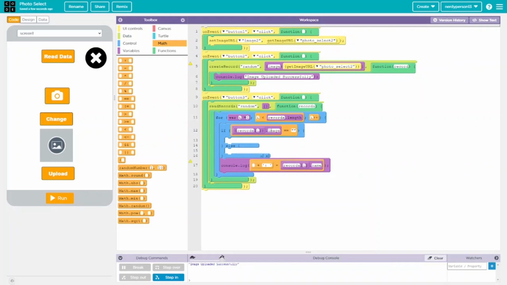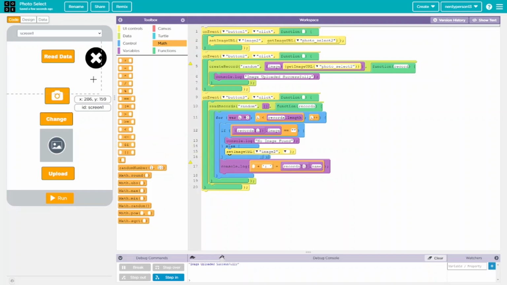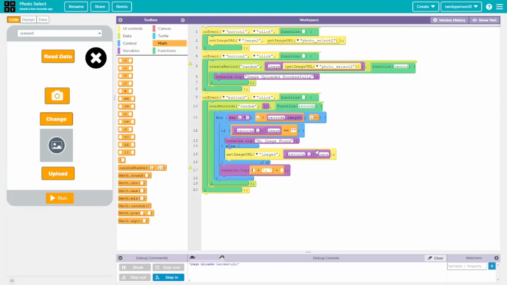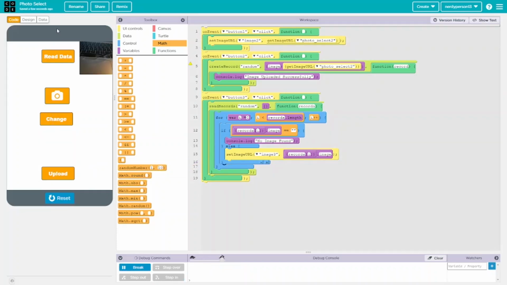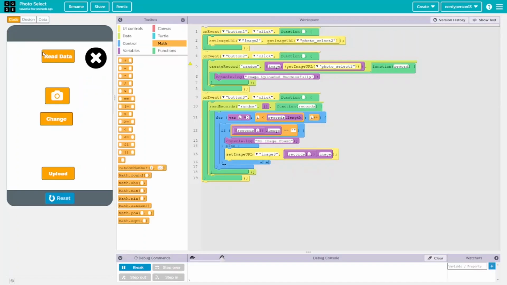And we'll put if image equals nothing, because let's say it doesn't have anything, then we will grab the console.log and put no image found. But if it does, then we'll grab a set image URL onto the else part. That is image 3. And that one will be image. There we go. And let's say there's nothing on this data row, for example, no image found.